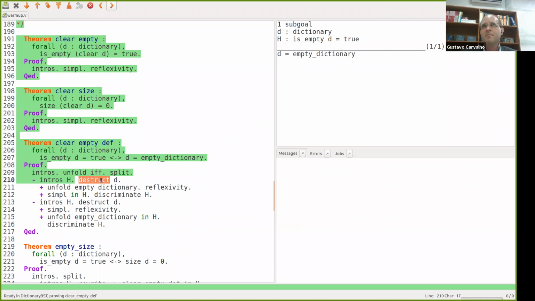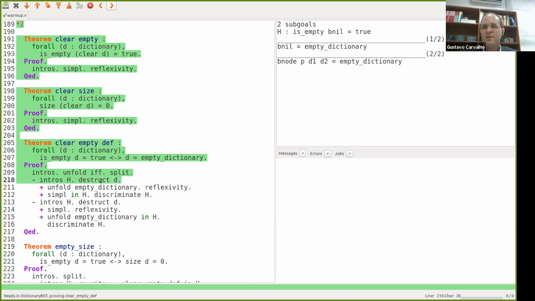Now I'm going to address this proof goal by performing a proof by case analysis. The destruct command says to Coq to create cases that encode the possible ways of creating a dictionary. When I do this, it generates two sub-goals. In the first one, the dictionary is empty, and in the second one, the dictionary is not empty. So I use this other symbol here to say I want to focus now on the first sub-goal.